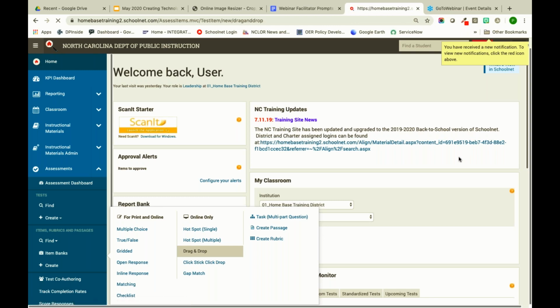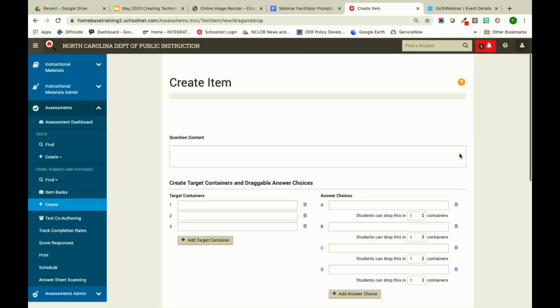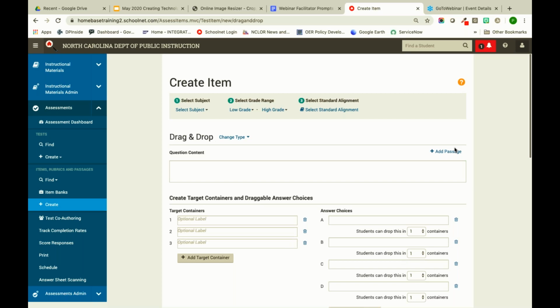Hey Pam, we have a request to maybe slow down when you're clicking, just to make sure people are able to follow. I'll definitely try to slow down and make sure that we're going slow now that we're into the actual creating.